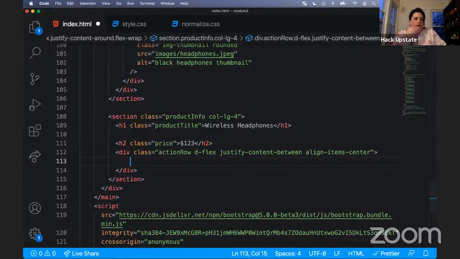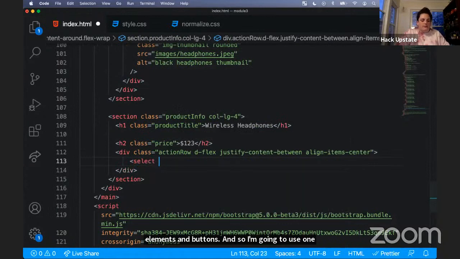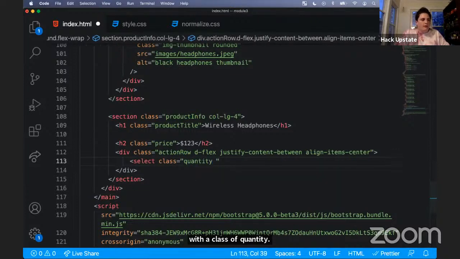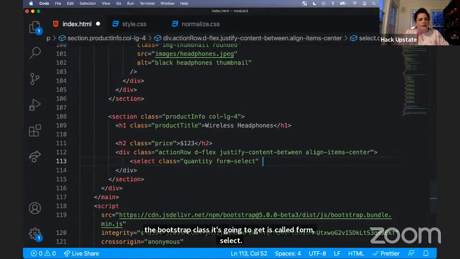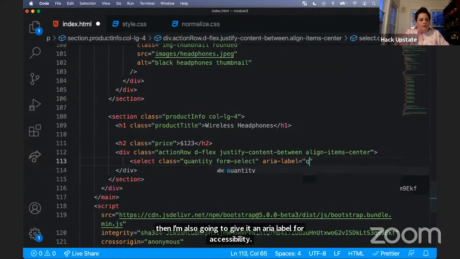Bootstrap has a bunch of form elements and input elements and buttons. So I'm going to use one called select, which is just a select element with a class of quantity. And this is my class, that's for me. But the Bootstrap class it's going to get is called form-select. And then I'm also going to give it an ARIA label for accessibility called quantity.